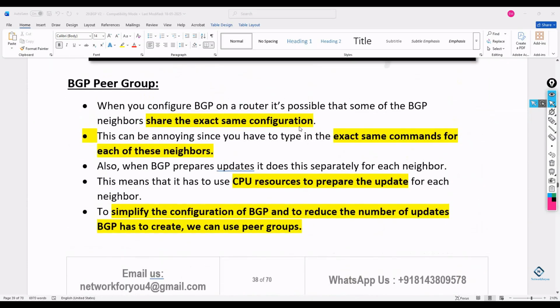So let's see the theory first. When you configure BGP on the router, it is possible that some of the BGP neighbors share the exact same configuration.